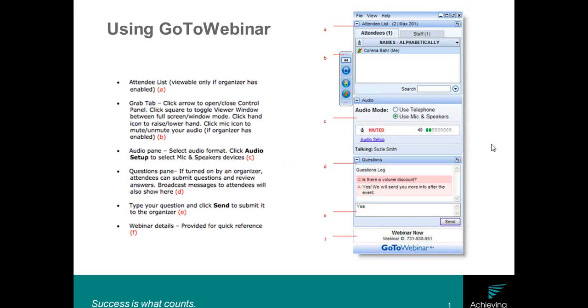I'm just going to take a few minutes to go over the technology and how to use GoToWebinar. In particular, I'm going to show you some of the features that allow us to make our presentation more interactive. You should see the control panel pictured on your screen right now. If you don't, it's because it's been minimized, and you can pull it back out by going to the Grab tab, as shown as B on your slide, which hides and shows the control panel.